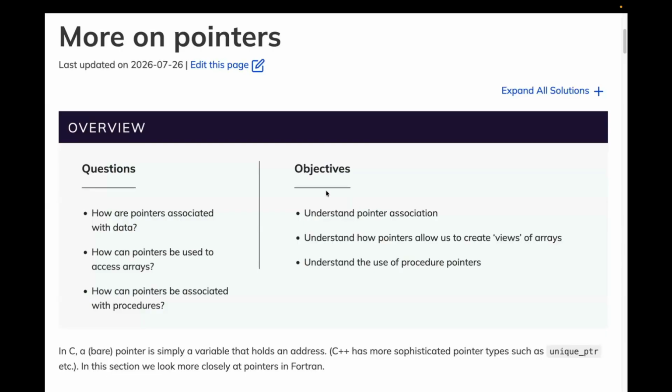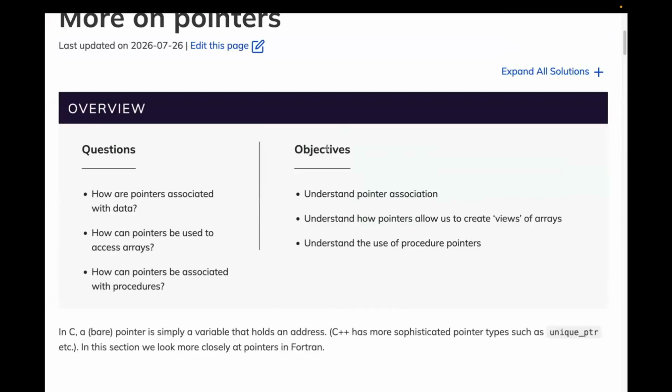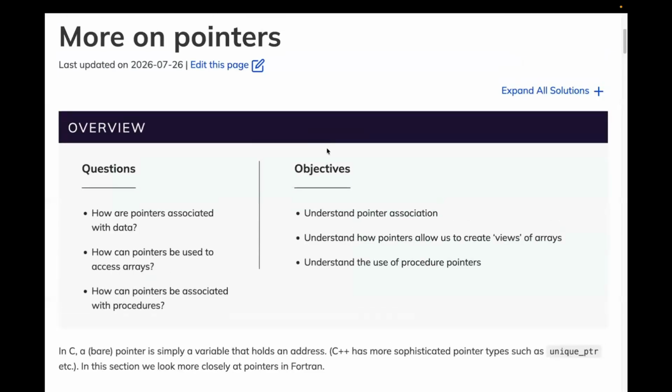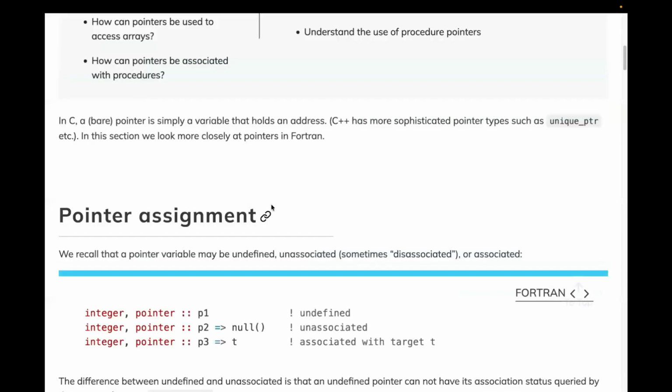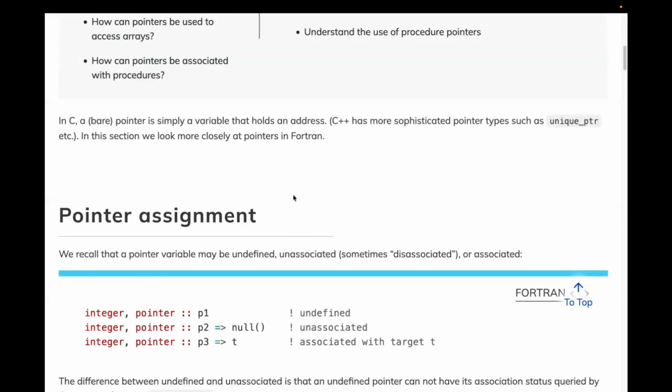Okay, so pointers, yes, I think people in general are a little less experienced with pointers because they are comparatively new in Fortran, and because arrays are so nice in Fortran, I think people in general have just fewer opportunities to work with them. So let's go through a very brief refresher on pointers.